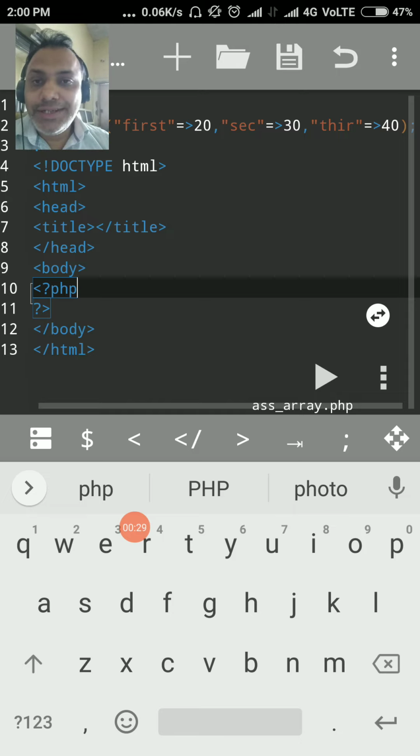If you want to display that associative array, we need the indexing value. According to the example here, the first is the key and 20 is the value. I want to display that value, so we write the array name $a, and inside the brackets we write first, and it displays the value. But the problem right now is that I want to display all the values denoted in the associative array. It is too difficult to show that.